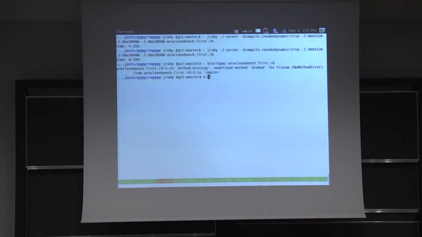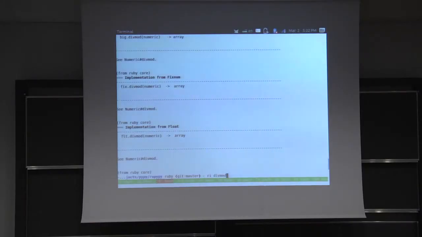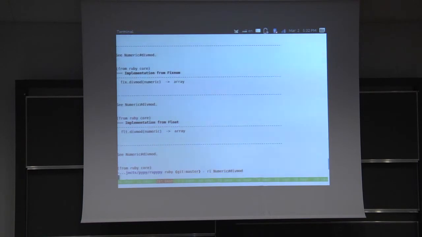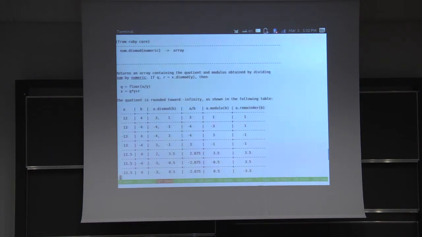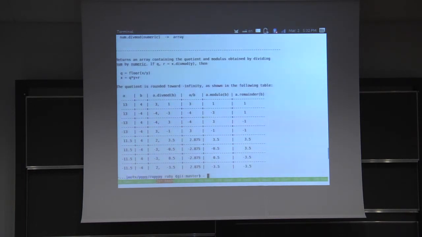So, okay, the first thing I would do is find out where divmod is implemented. Okay, and I'm not on the right Ruby. I'm like, okay, big decimal, see numeric divmod. Okay, I'm going to see numeric divmod. And then it just says, okay, this just returns an array of the quotient and the modulo. So, okay, I have to implement this on numeric.